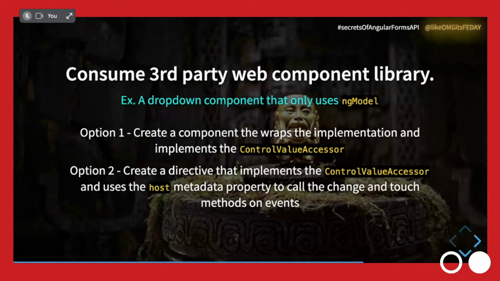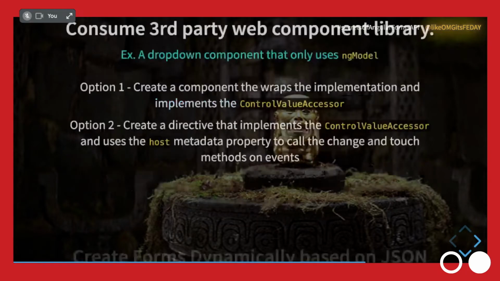Similarly, if we want to consume a third-party web component library, a really good example of this is Angular Material, which previously only supported the template-driven API. We can create a component that wraps whatever we need, implement the control value accessor there, and then use the host metadata property to call change and touch methods on events and wrap that, and it will work just as expected in the reactive form scenario.